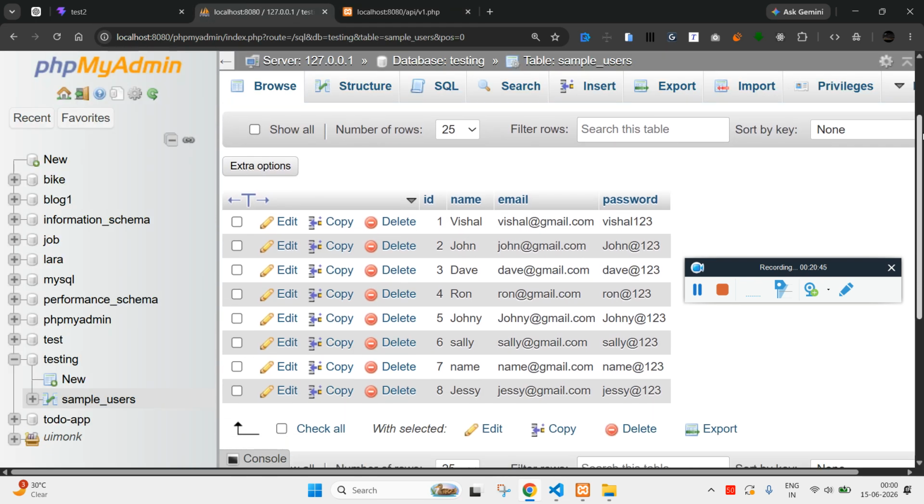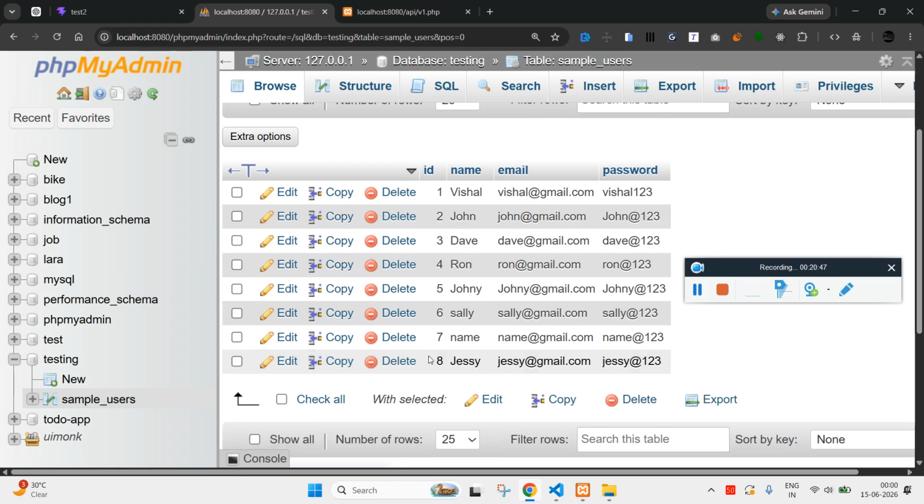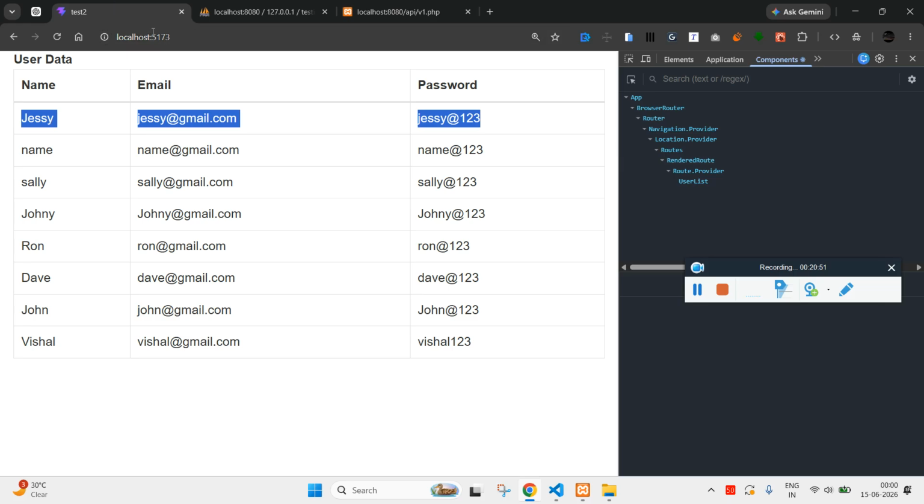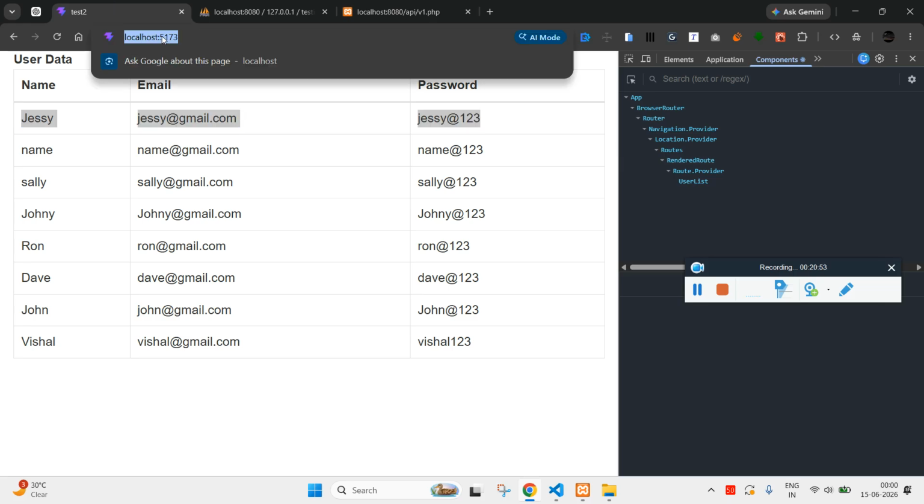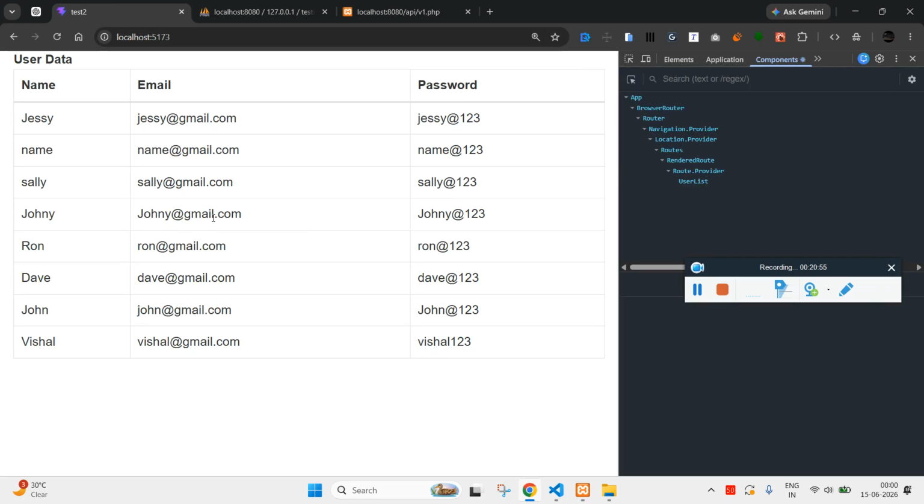In the table also you should see Jesse got inserted, but these are in ascending order. I hope I have made clear how to create an API for getting all the values from the table, and the second thing is how to insert a value into the table with the help of an API. That's all for this video.